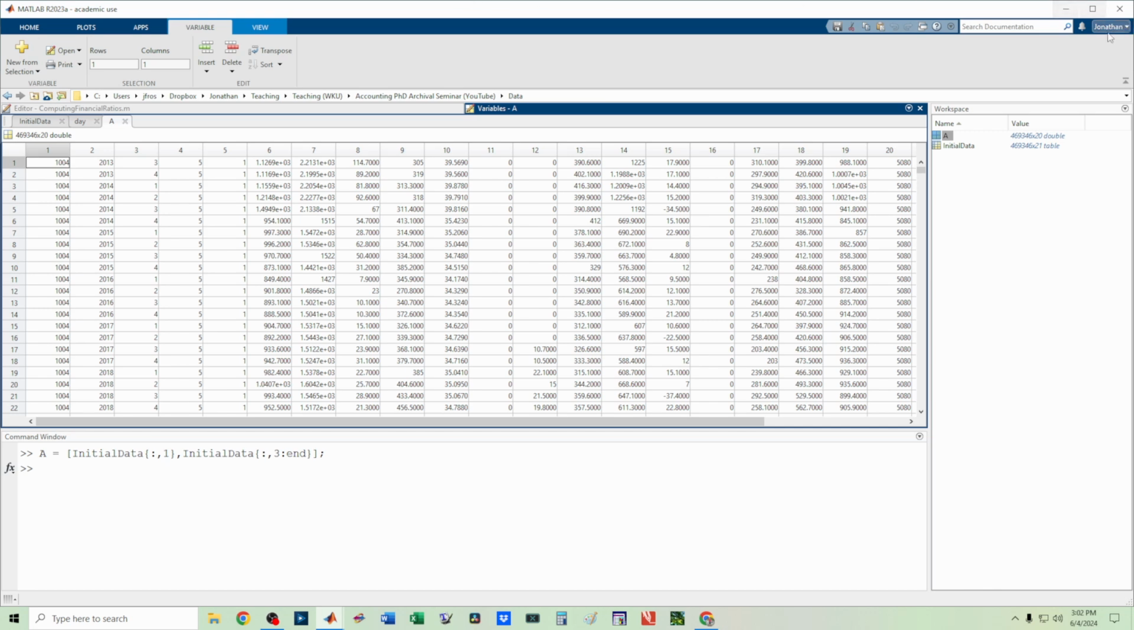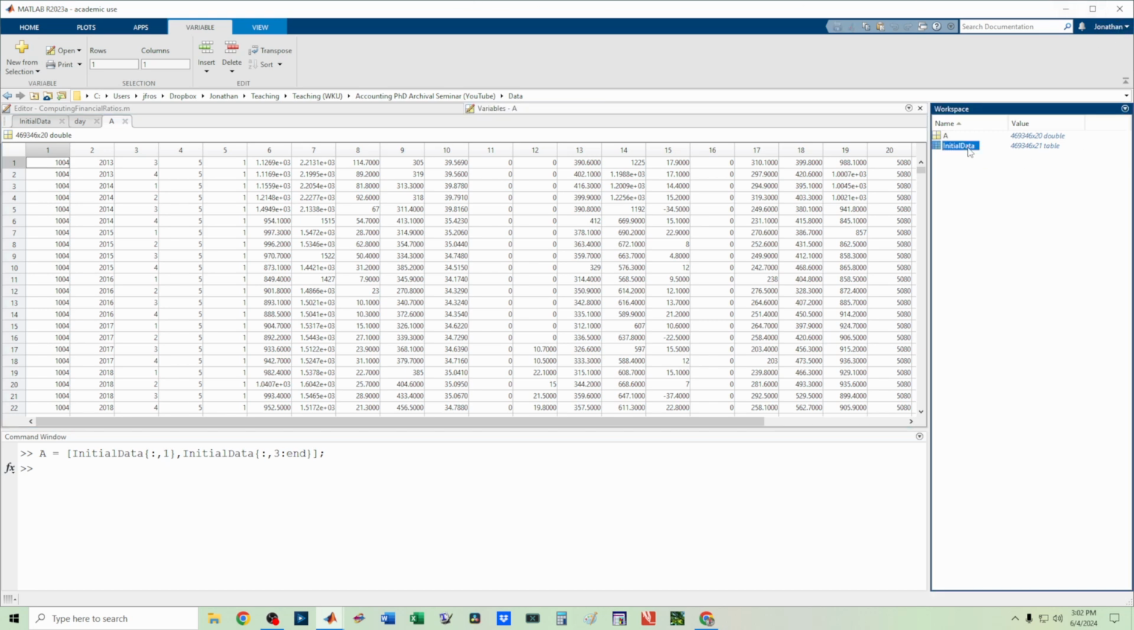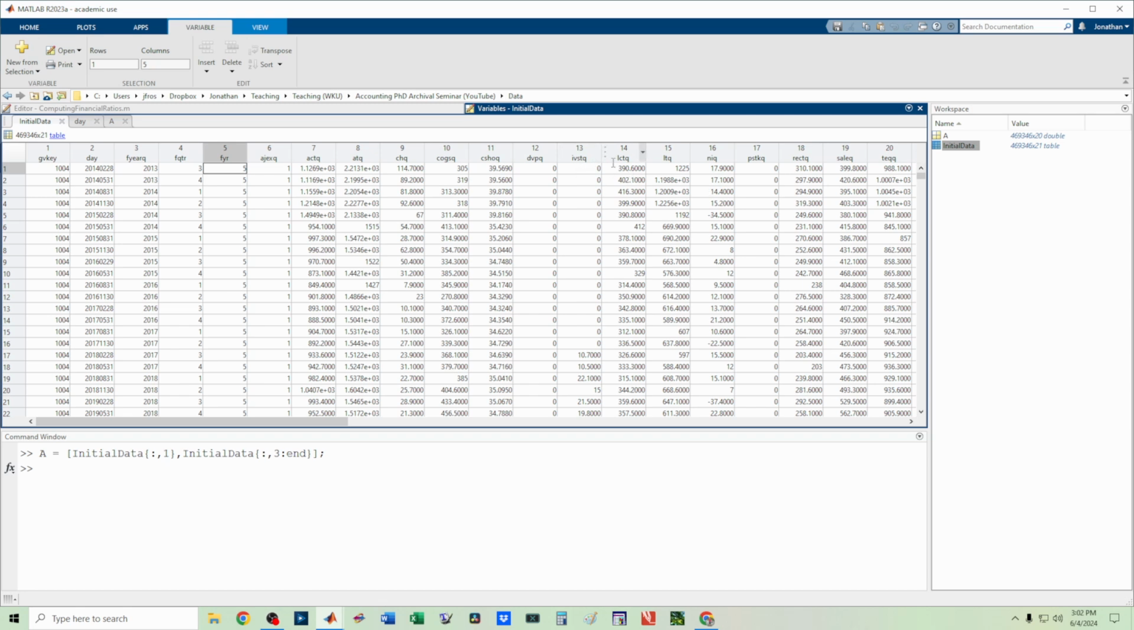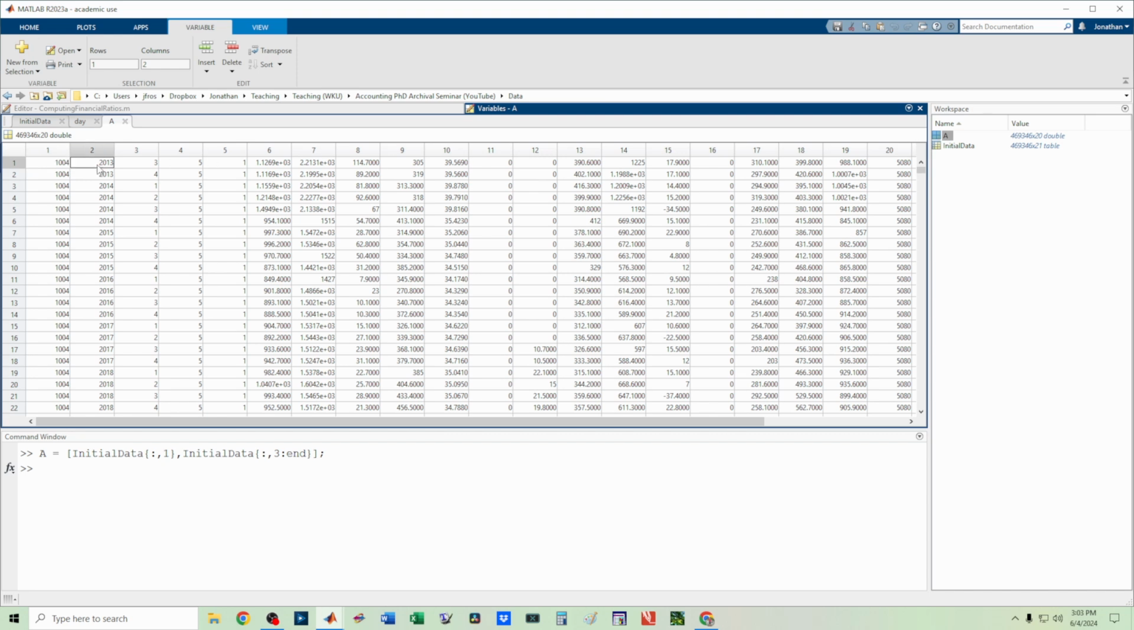So the way I deal with that is I bring the data into a table to begin with, in which we do have the column names, and then I can always reference back to that table if I forget which column names. The only thing here is A and initial data aren't exactly the same. A doesn't have the date variable. In other words, column 2 of A is not the date variable, it's the fiscal year variable. So we just have to remember.